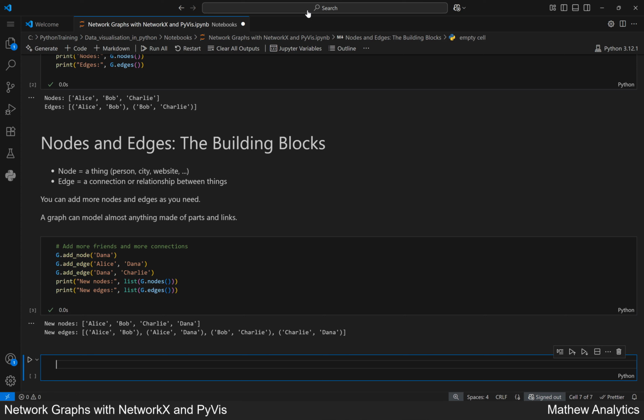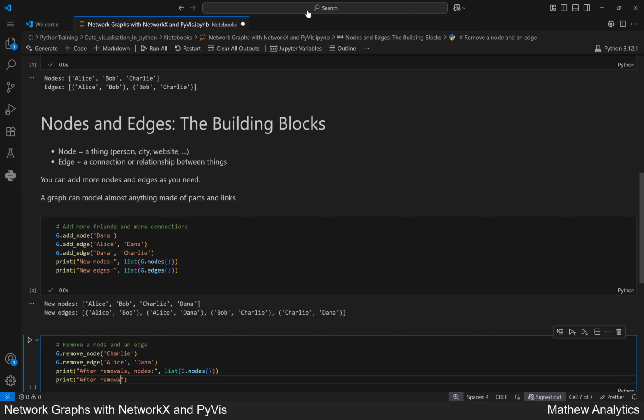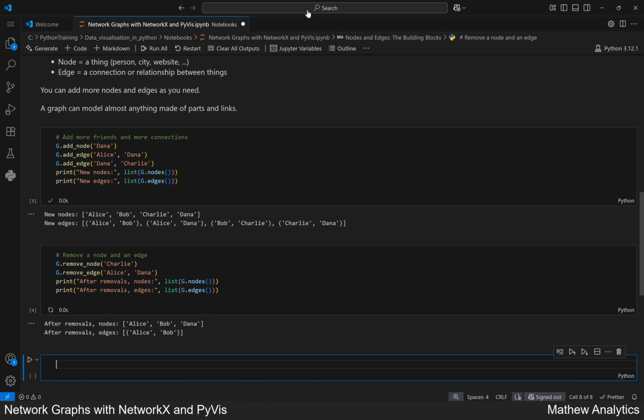Sometimes you need to remove parts of your network. You can delete things from the graph if they are not needed. Here we remove Charlie completely. This line removes the connection between Alice and Dana. Now you see which nodes remain. Here is the updated list of edges after some are gone. Running the cell now. Try removing a node and see how the edge list changes.